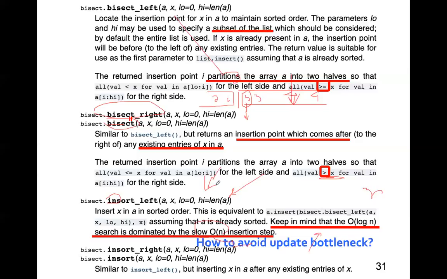So yes. So how to avoid this? Insertion update, right? How to avoid this update bottleneck? Because our array should be pre-sorted, right? And you cannot change the key, otherwise you need to move things around, right? Insert, you need to move things to the right. Right? How can we avoid this?